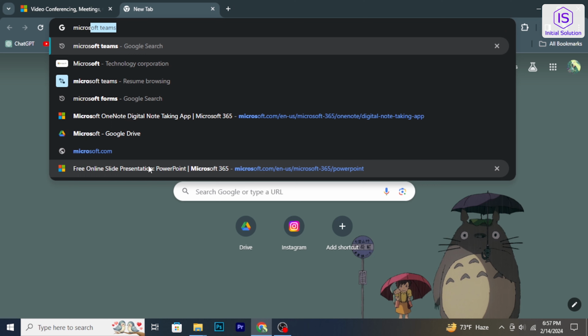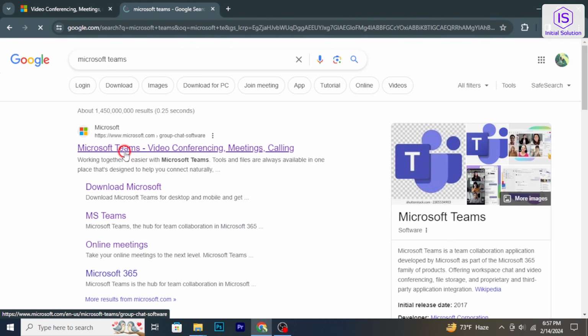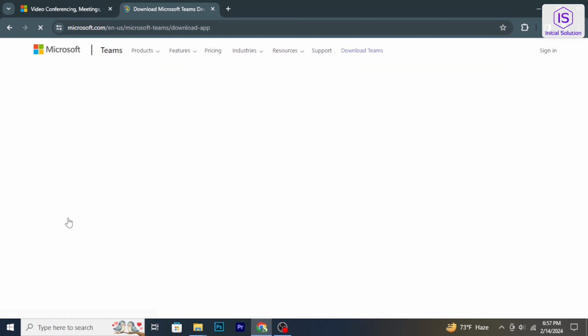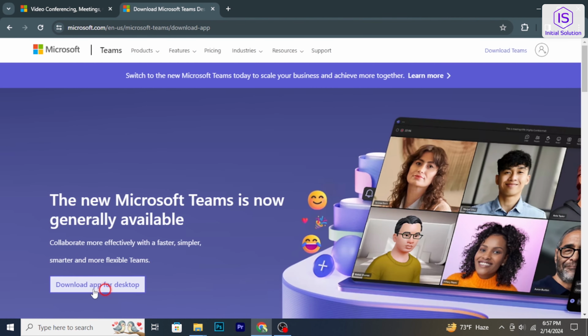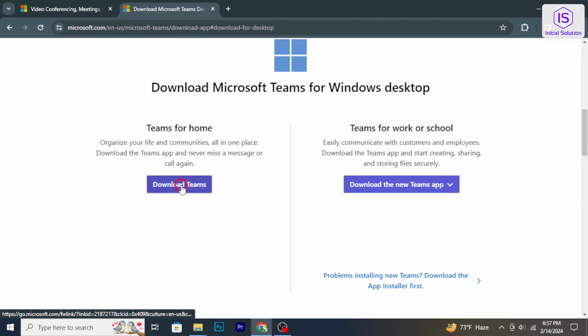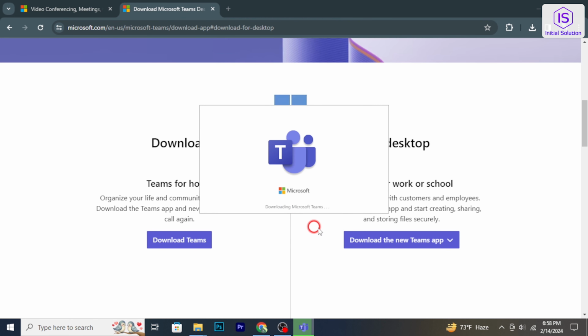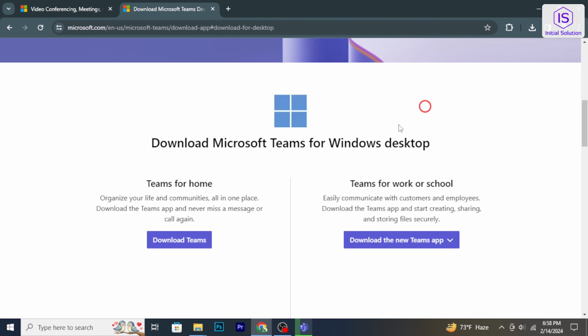To begin, open your web browser and go to the official Microsoft Teams website. Once you are on the website, look for the Download Teams button. Click on it to initiate the download process. After the download is complete, open the installer file. The installation process will begin. Once installed, open Microsoft Teams.